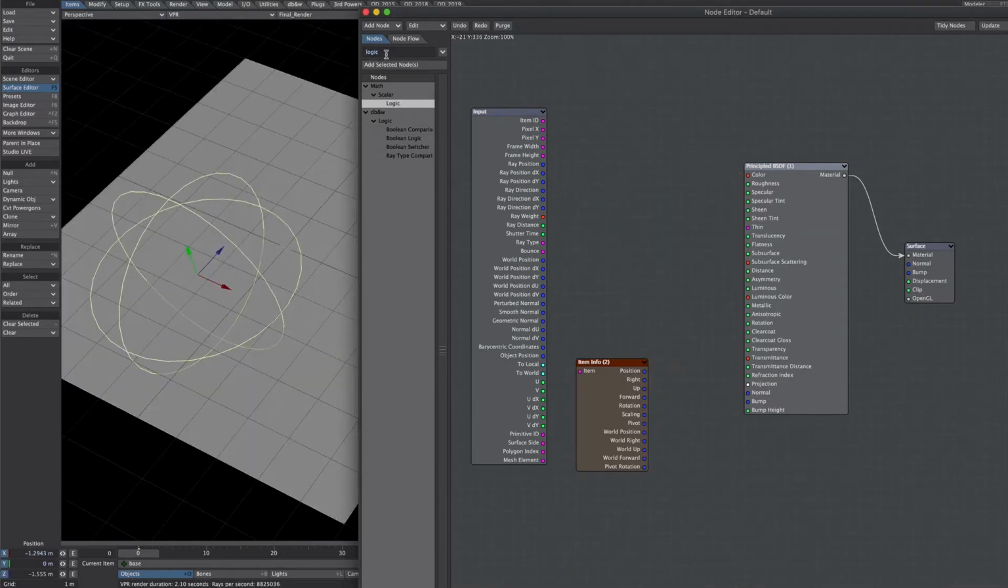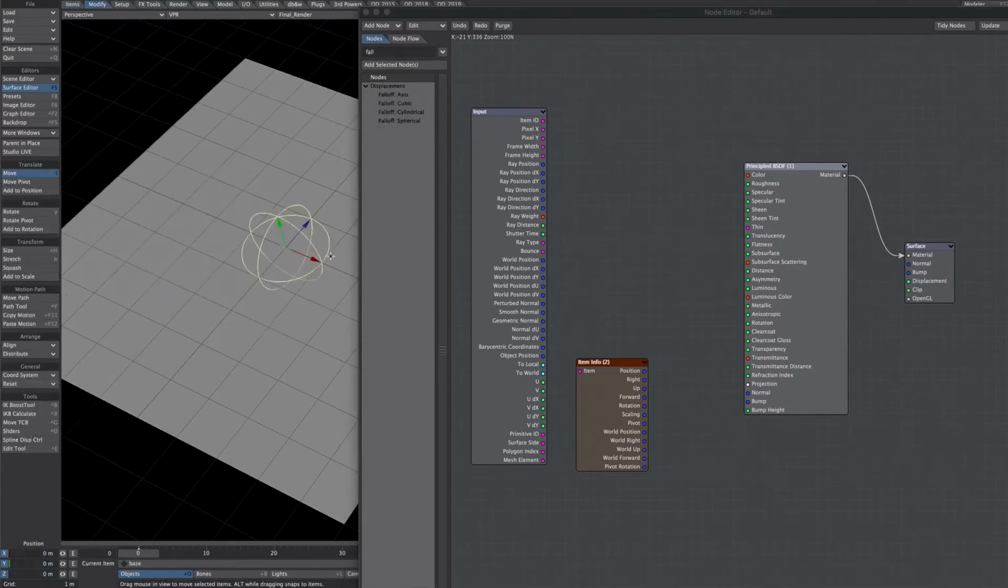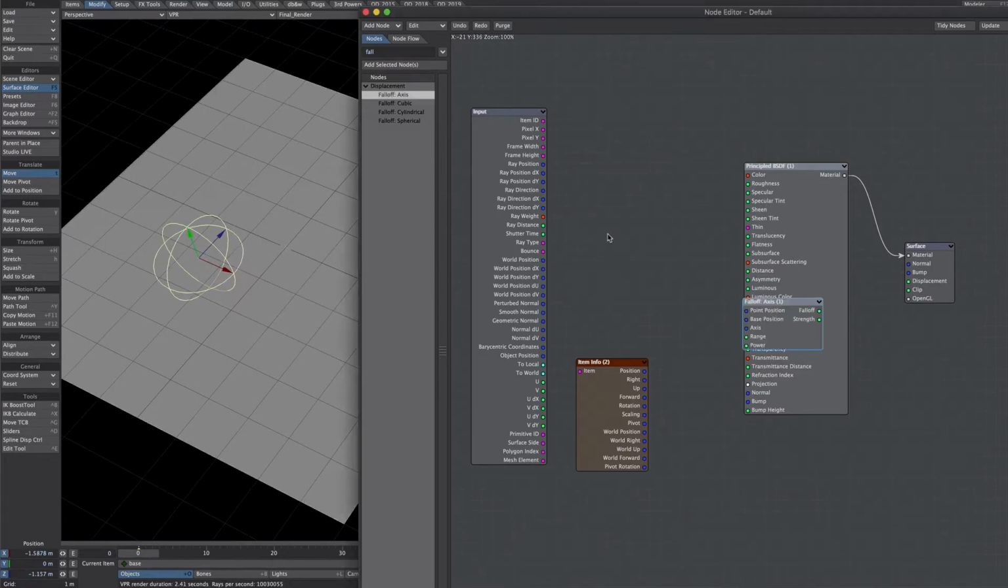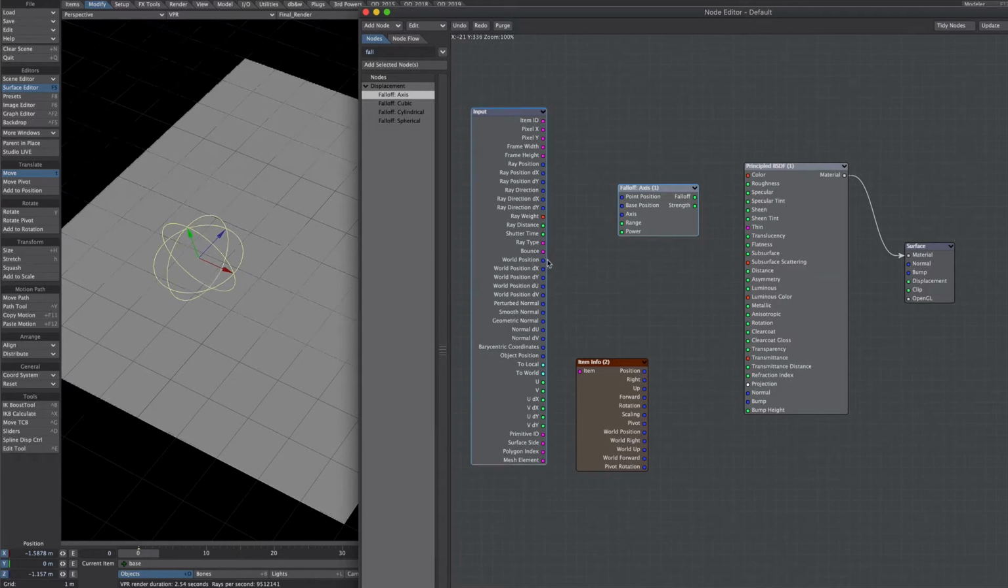Let's remove that and get back our Falloff. Let's reset everything here. So the axis Falloff, let's just set it up. So point position, that will be our world spot position, if you like. So any point on this plane here. So we'll plonk that into the point position. Base position, that will be our null. So we'll put that into the base position. Let's take that into the Falloff, see what that gives us.